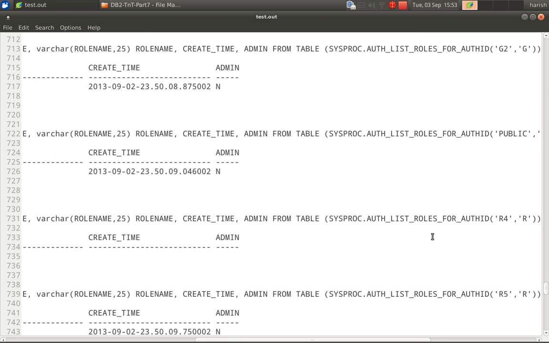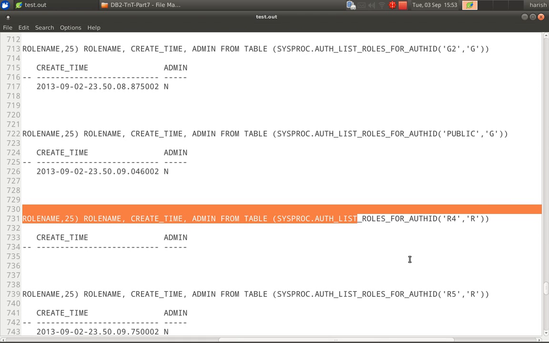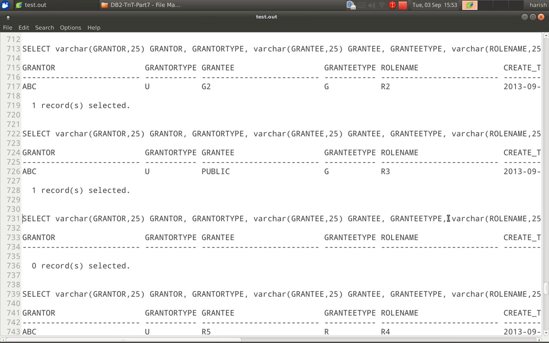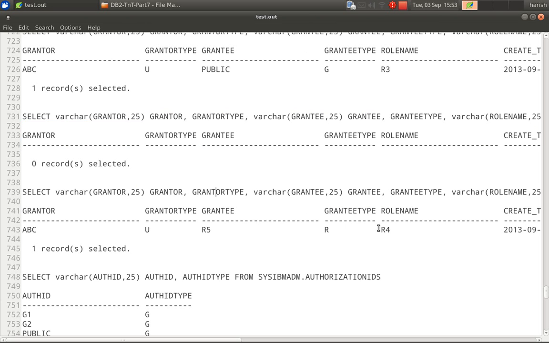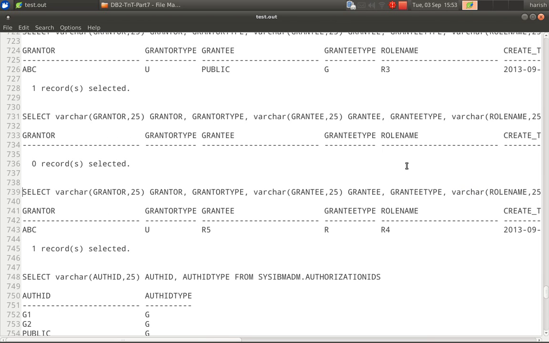and the next thing is for role also I can find out. See, this is the most interesting part here. See, for the role R4 I am trying to find out what roles that in turn possesses. So this is that nesting. So R4 doesn't possess any role, so 0 records, but R5 is possessing R4. See here, when I call auth list roles for auth ID, R5 is possessing R4, so that is also shown.